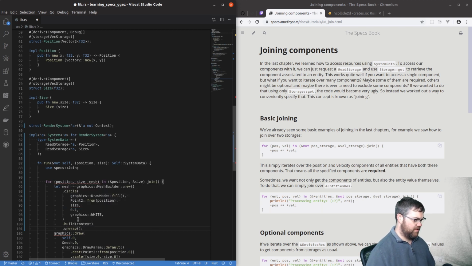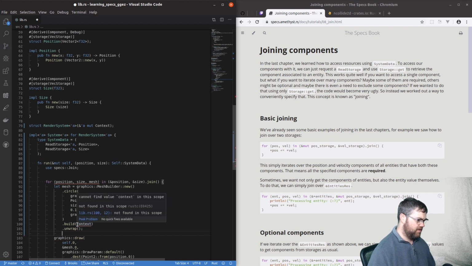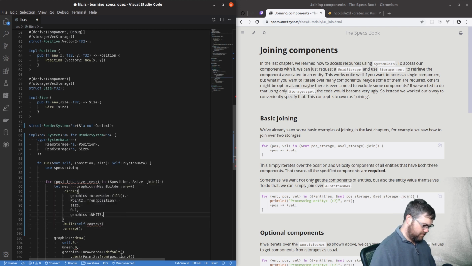We unwrap that. And here we have our mesh that's been created. Can't find value for context. Oh, it's self.context. What? Wait, did I not do that for this one? Oh, render system is going to have to. Oh, it's a tuple. Yeah, so self.0. That's what it is. All right, so that gives us the context.